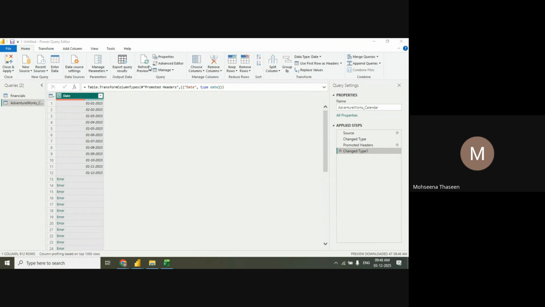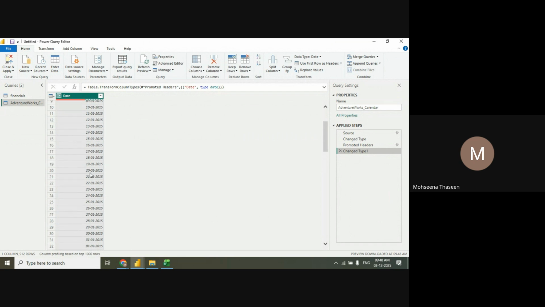Or if not, you can refresh it. As we are having only one table, we can refresh from here. Got it? This is the way of fixing it.